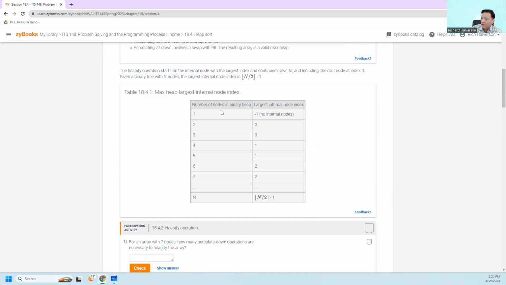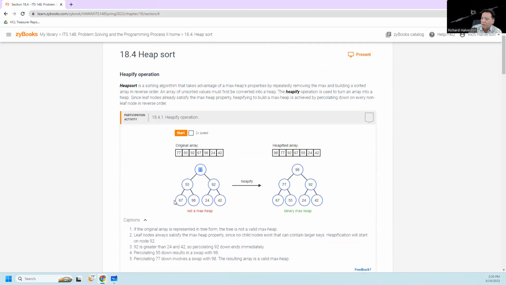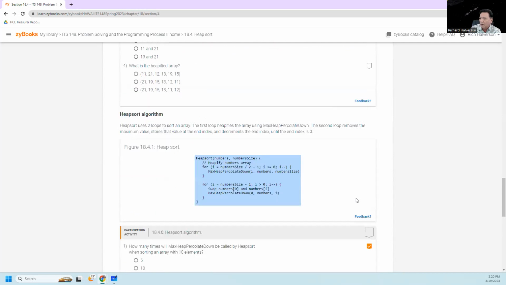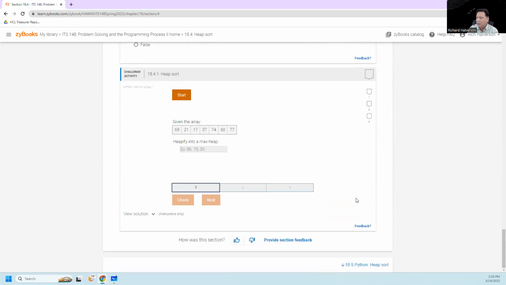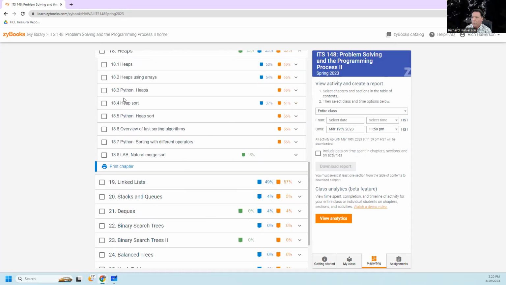Max heap, largest internal node index, internal nodes. When you're heapifying it, it's all internal nodes that you heapify. The bottom ones are already heaps because they don't have children. Anyway, so go through that. I think this is the last one, 18.4. Yeah, it's the last challenge.